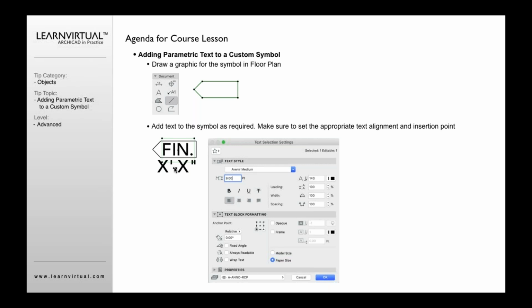Once we have that drawn, we need to add text to it. Whenever you add text to a custom symbol, always keep in mind both the alignment and the insertion point. In this case, for example, if I know that I want this text to expand this way, because I don't want it to go that way, then I want to make sure that the insertion point is here, so it's expanding this way, and also so it's left justified.